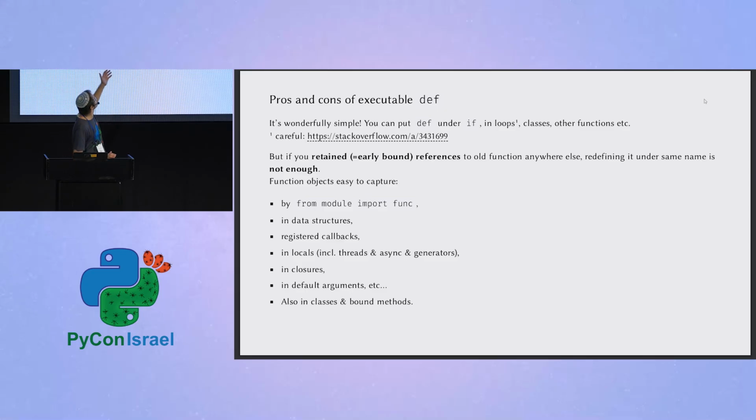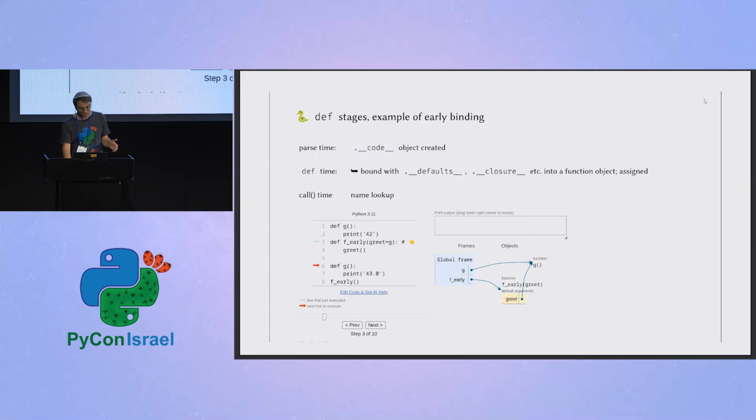And there are tons of scenarios by which you can put functions in data structures. You can have them in locals. You can have them copied to another module by from module import. And in all these cases, you can get a problem where you define a new version of the function, but you're still somehow calling the old one.